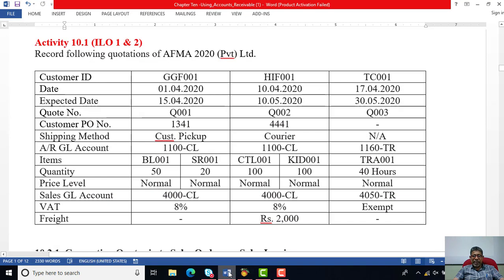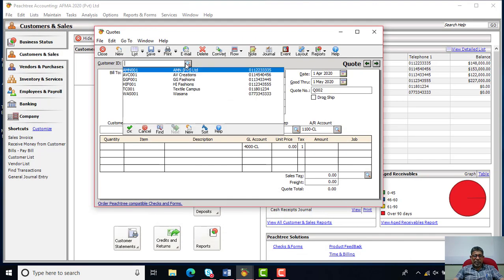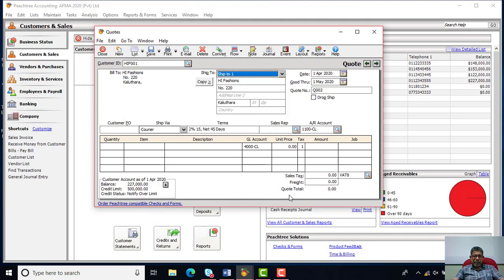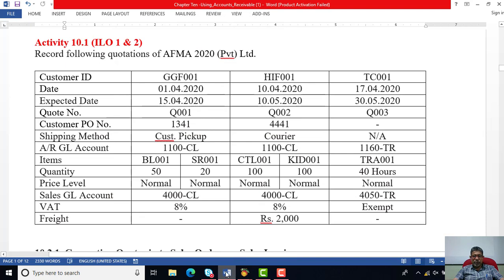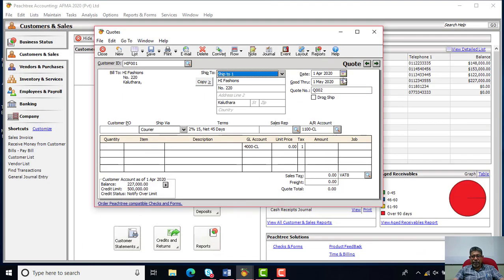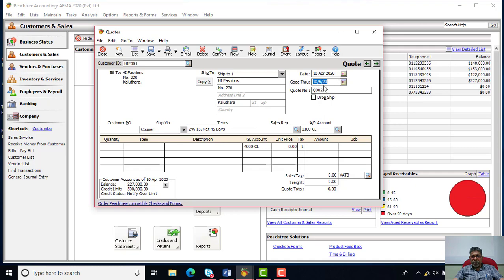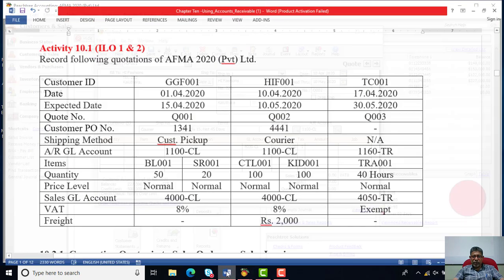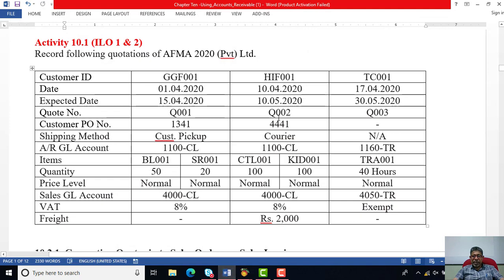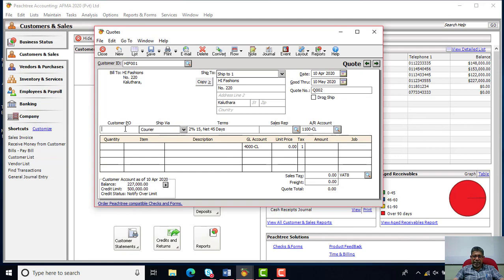Now create the second one, HIF001 customer. HIF001, all the particulars will appear and the creation date is 10th of April, the expected delivery date is 10th of May. So we'll go to the calendar, 10th of April, and automatically 1 month is taken. The quotation number 2 is automatically appearing now, no need to change, and you have received the customer purchase order 4441, enter that.